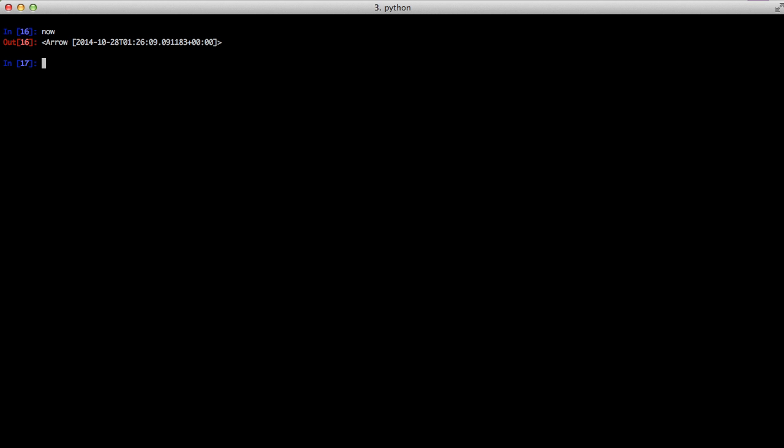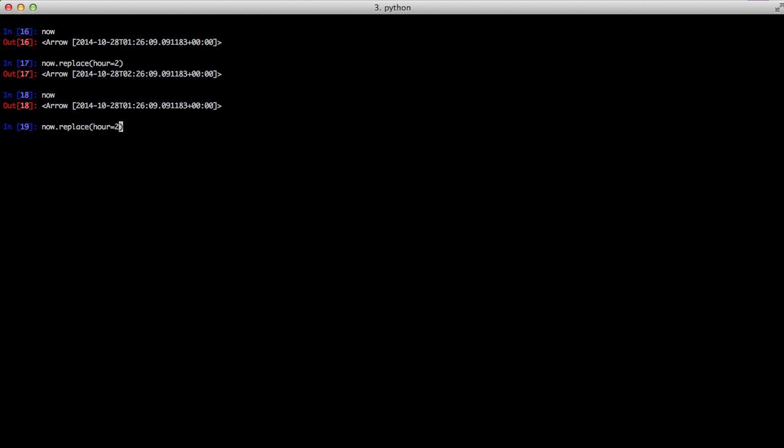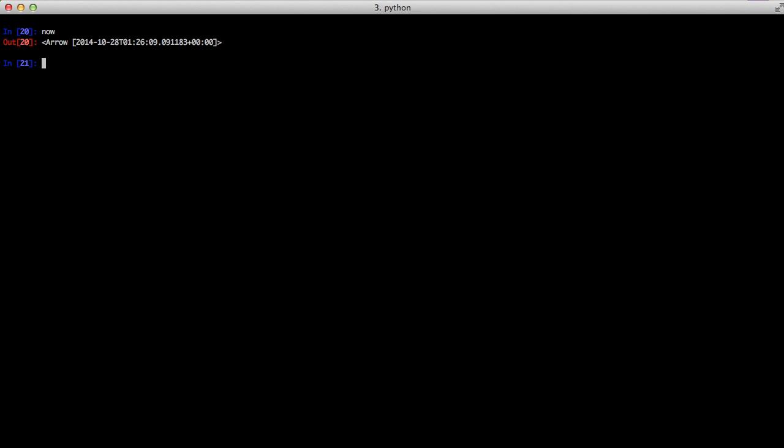So we'll look at our current now, and let's say we want to change the hour. We just do now.replace(hour=2), and it changes it from 1:26 to 2:26. And note, it doesn't actually change the current object, it just returns a new object with that new time. So if we do hour=2 and minute=40, it changes it to 2:40. We can also shift time forward and backwards based on our current object with the replace method.